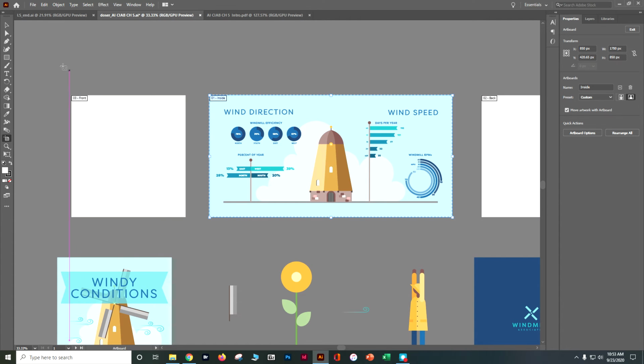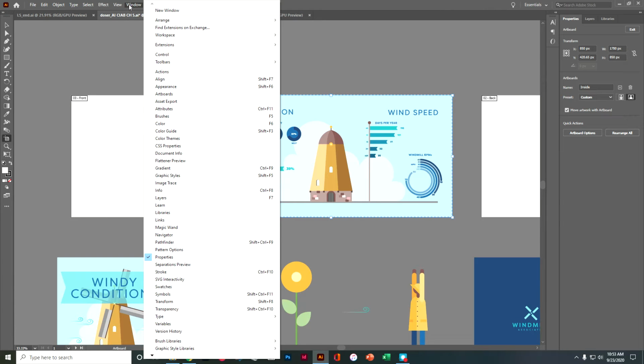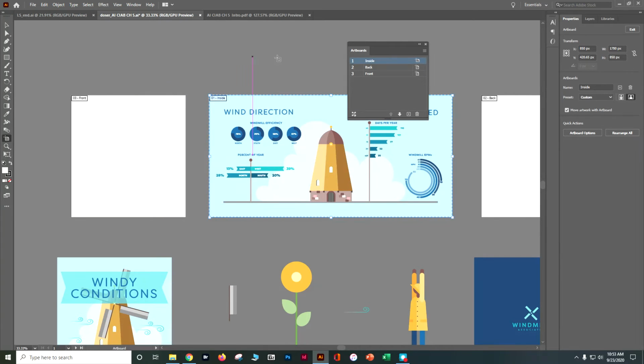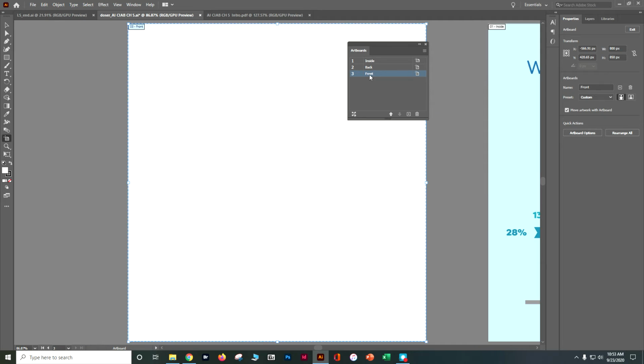But we're still bouncing between the three because of the order they're created. So let's go to Window. Let's come down here to Artboards. And this is where we can reorder some of those artboards. So I'm going to grab this one that says front and bring it up above inside, and then back. So now if I do 1 through 3, it's going to walk me through left to right. I can also go through here, say I have an extra artboard, and delete them in this part of the panel.